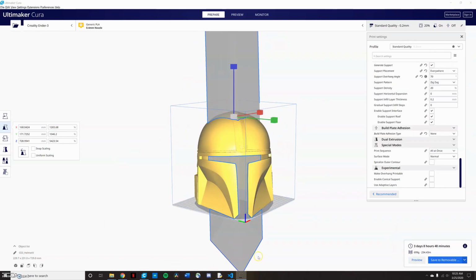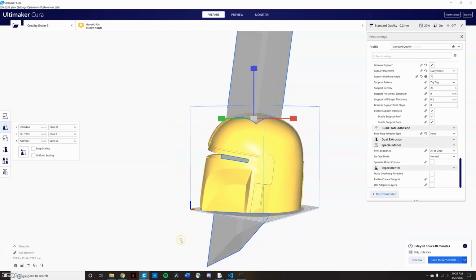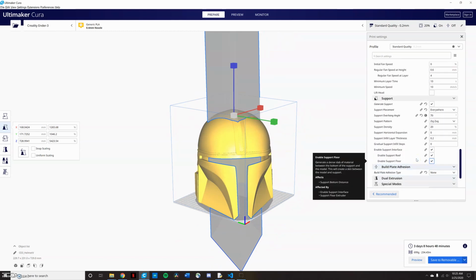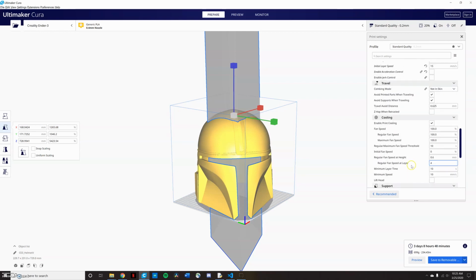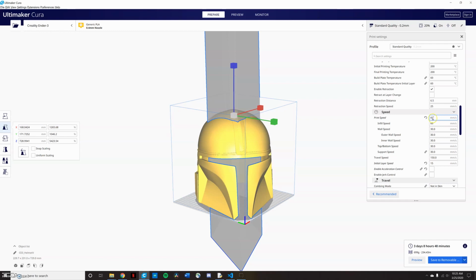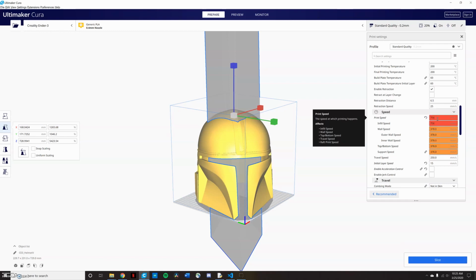Okay, 3 days, 8 hours, 48 minutes. A little long here. I got mine down to like 2 days, 20 hours. So let's see what we can change here. I think I definitely didn't do it at 60. If you're printing in PLA, you're allowed to change this. Anything else, I would say stick with 60 millimeters per second.